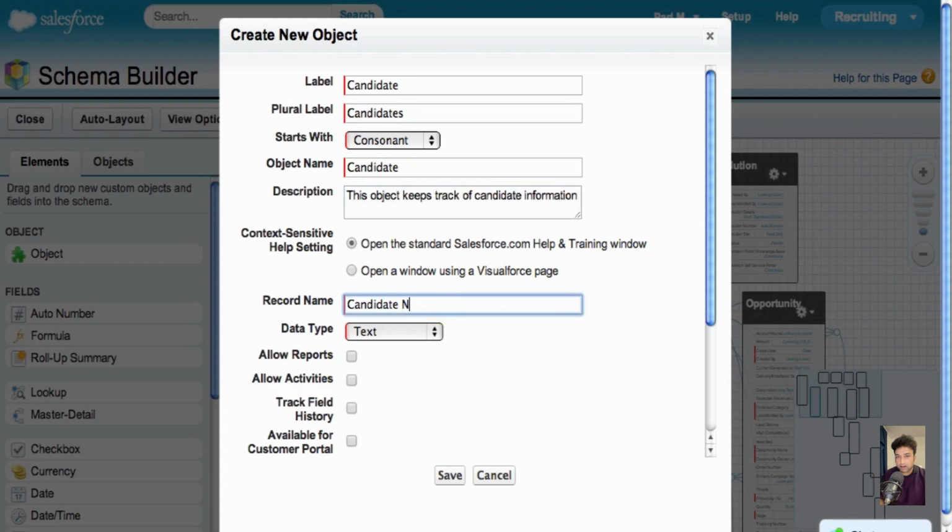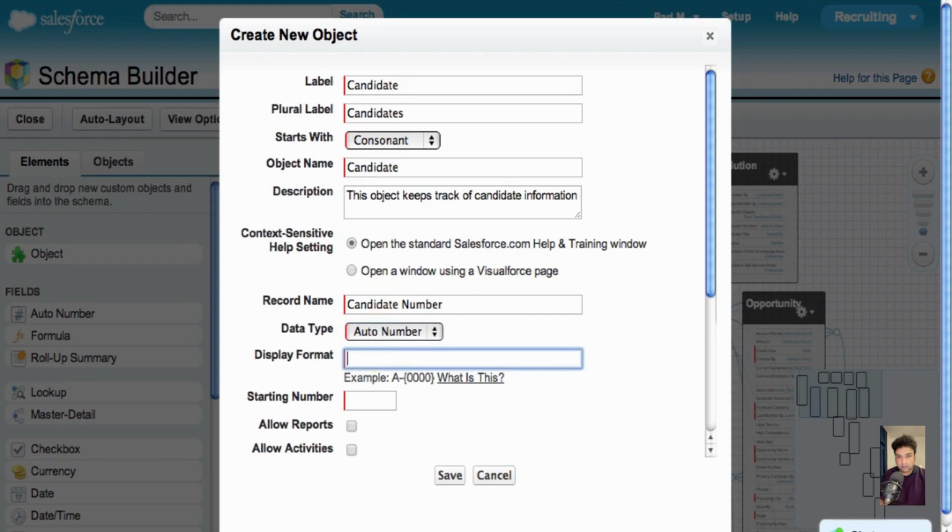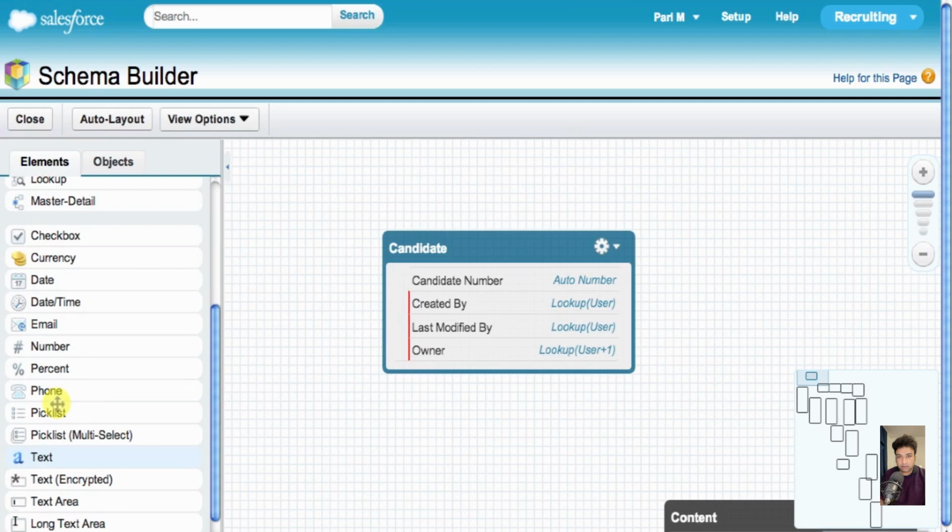Each record would be identified by a number. I would call it a candidate number, and I would like this number to be auto-generated. The format would be C-00000, and every time the candidate record is created, an auto number would be generated and the count is incremented by 1. And I would also like to build reports in the future. Let's save this object. And now we can also create fields by dragging and dropping them onto the object.